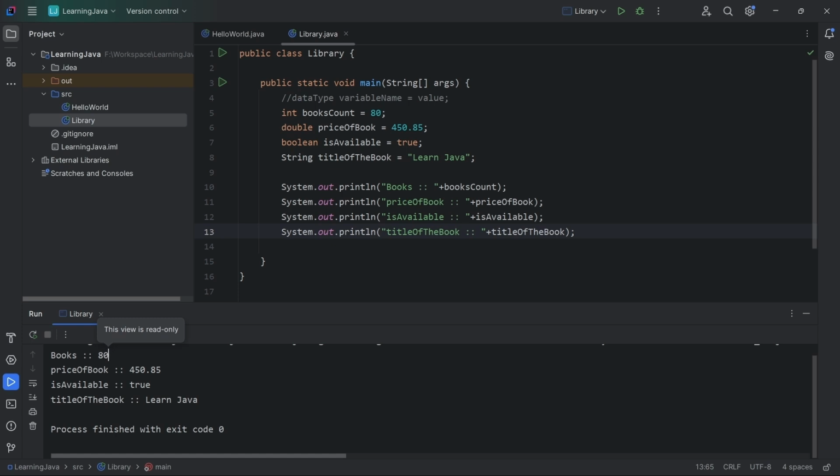So in this video, we have learned about variables, data types and their syntax, and how to use them and print them out to the console. In the next video, we shall learn about operators.